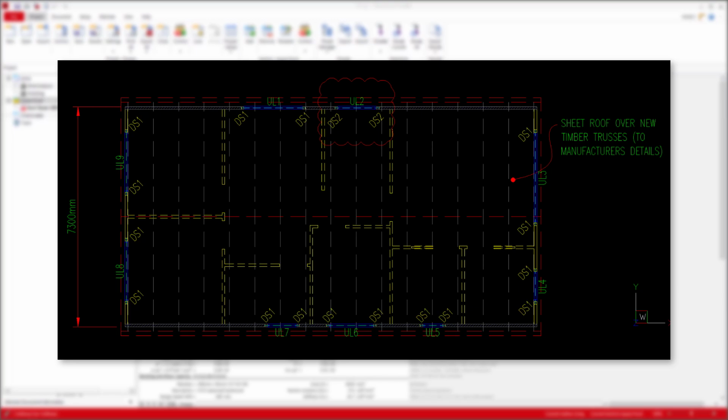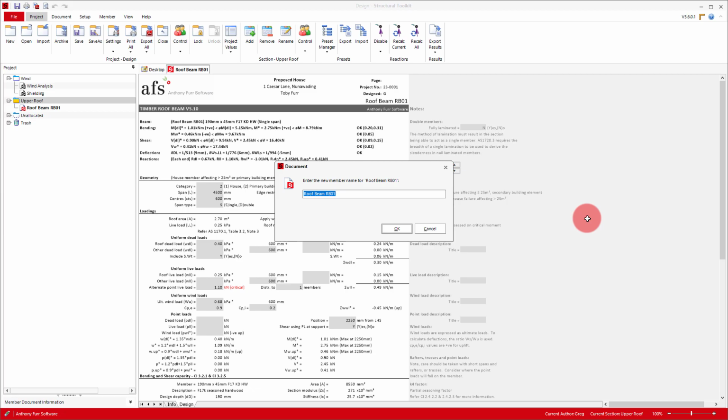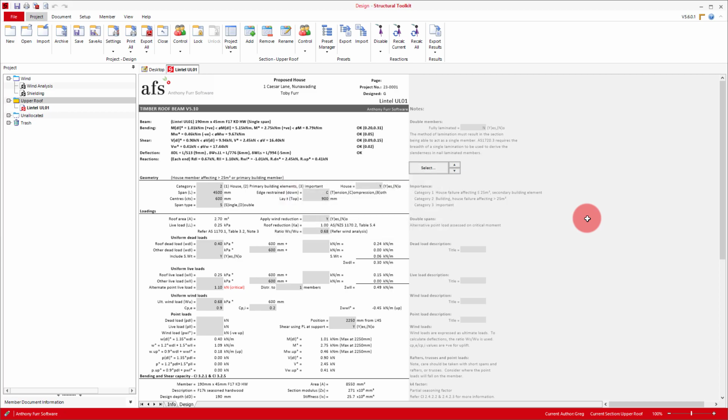Now, as a reminder, here is the upper roof plan that we set out in the first video of this design series. We have 9 lintels in total, and we'll be starting with the first lintel at the top left here. Our roof comprises of sheet roof over timber trusses, and our lintels will be within lightweight clad timber stud walls. We'll call our first lintel UL01. Designating it this way will make sorting our designs in our project easier.